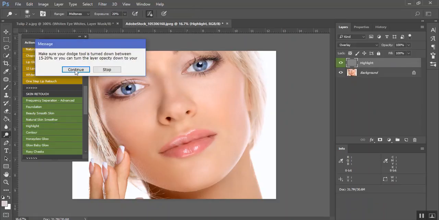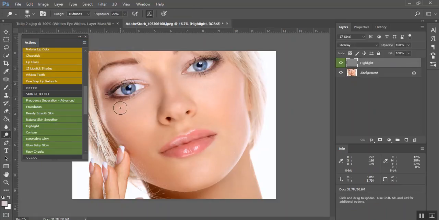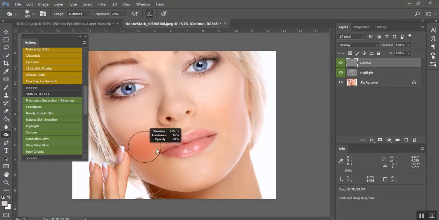Here's your highlight layer. And with your opacity on your dodge tool set to about 15 to 20%, you can just highlight where the light naturally hits. And then with the contour layer, set your burn tool to about 15 to 20%. As you can see, both of mine are set to about 20. And you can see those.